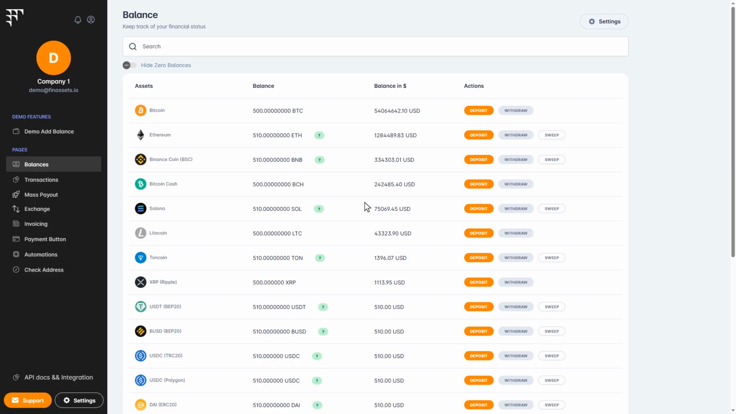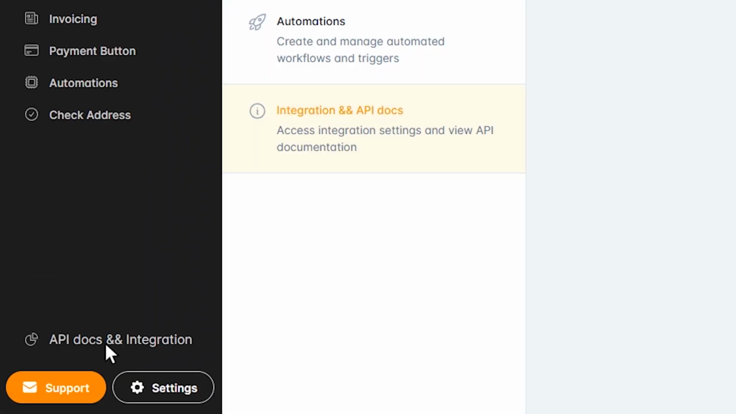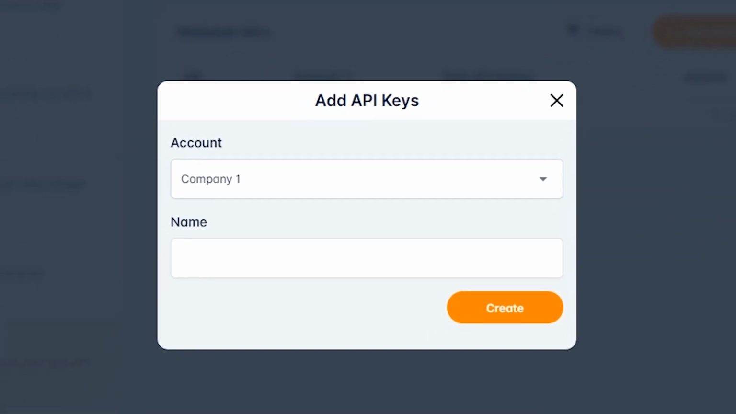Let's get started. First, from your Finassets dashboard, click on the API Docs and Integration tab. Next, click the Add API Key button to begin creating a new key. In the field provided, enter a name for your API. Once that's done, click Create.